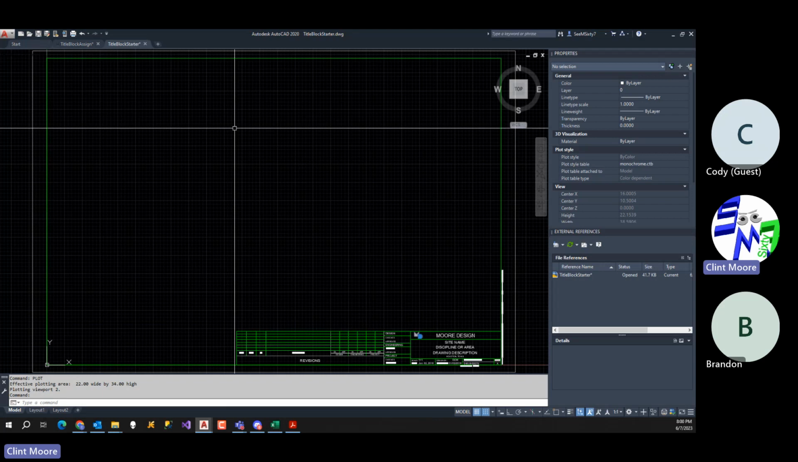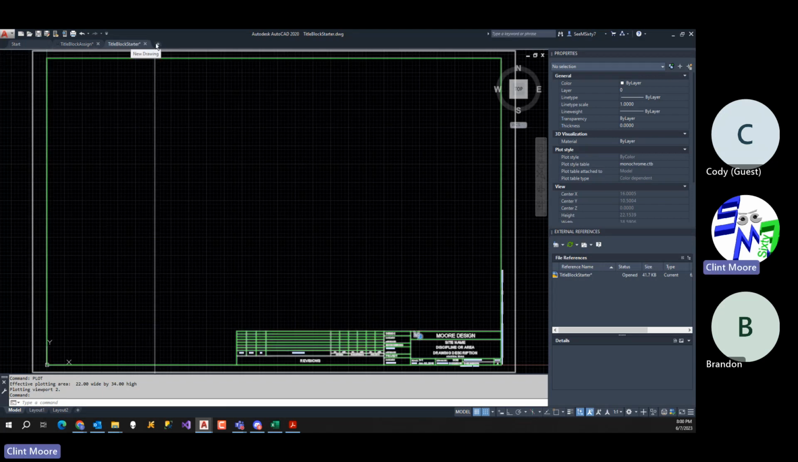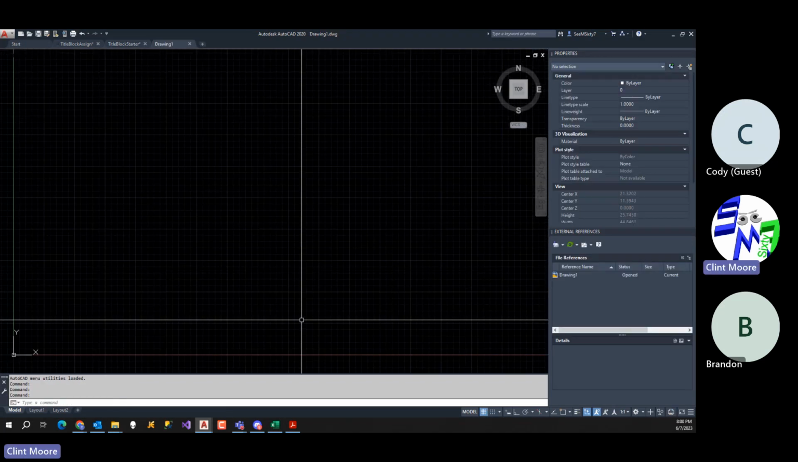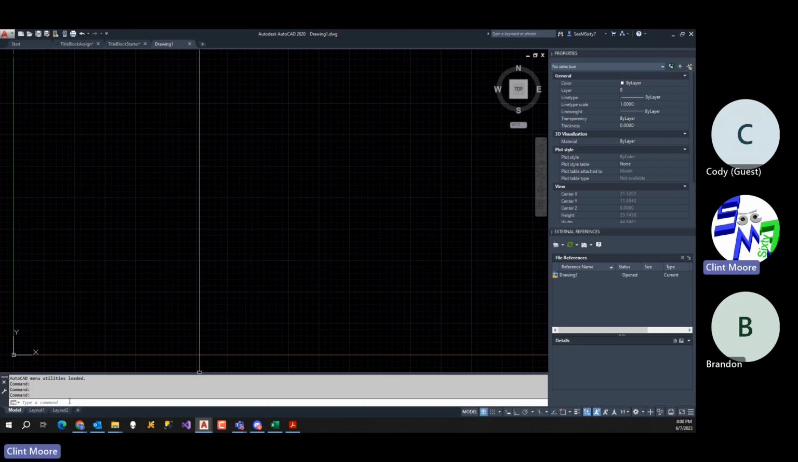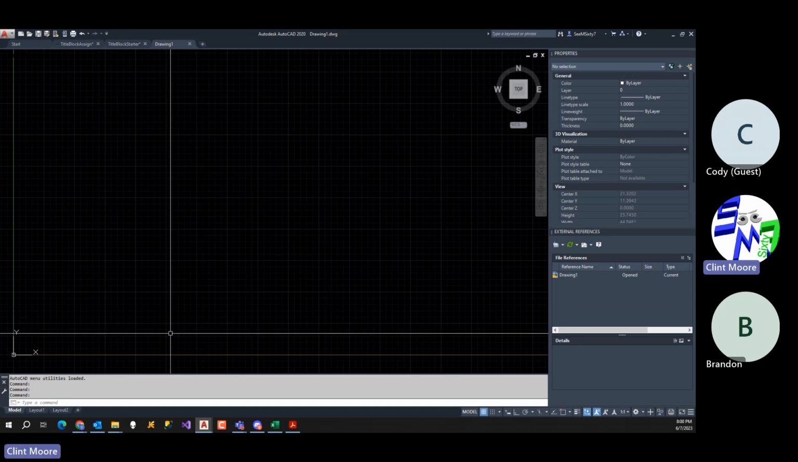I've already drawn it a long time ago, so we're going to draw it again. Okay, we're going to start from here. All right, so we're going to start this off in model space. The other key factor is it's a block.